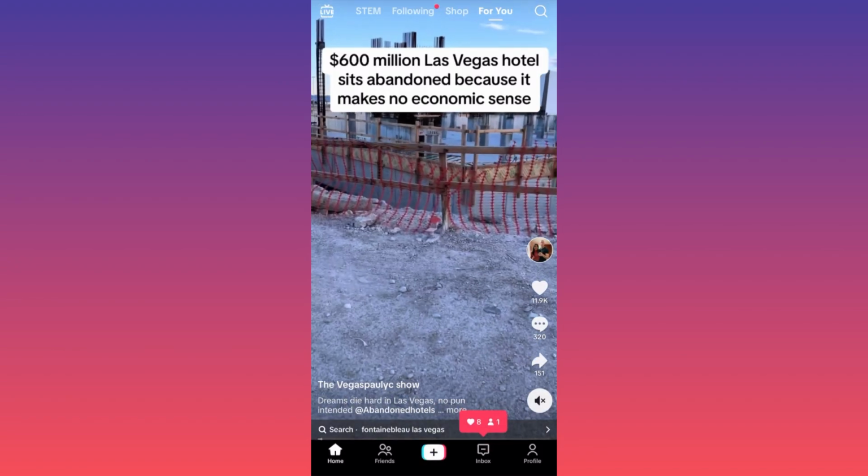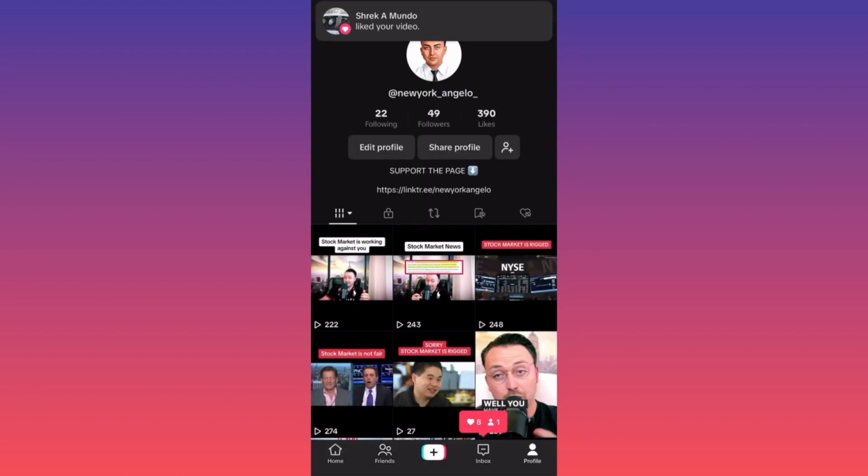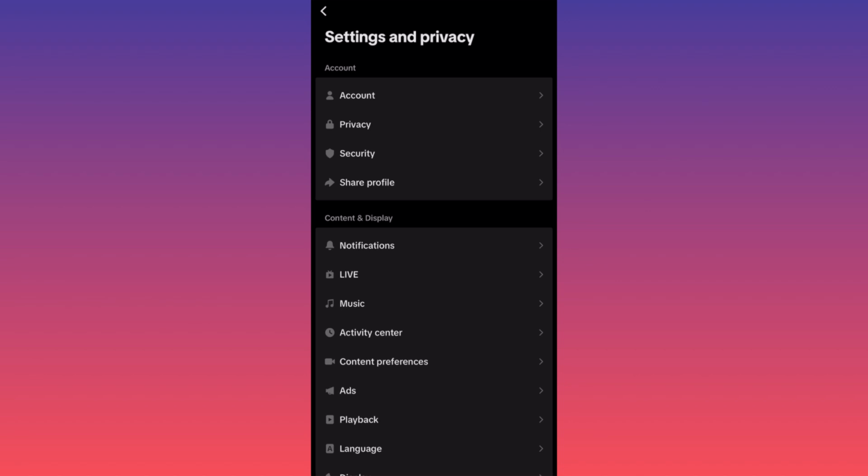Then I want you to hit the lower right corner and click on your profile picture. Then when you're at your profile, I want you to go ahead and click on the three straight lines on the top right. Then I want you to click on settings and privacy. When you're at settings and privacy, I want you to click on account.